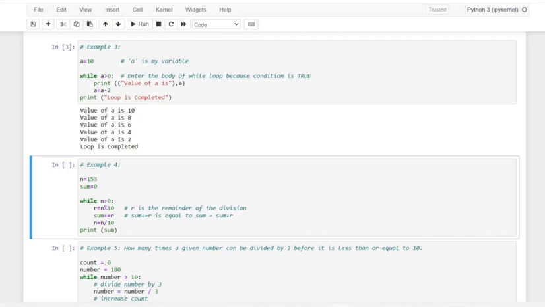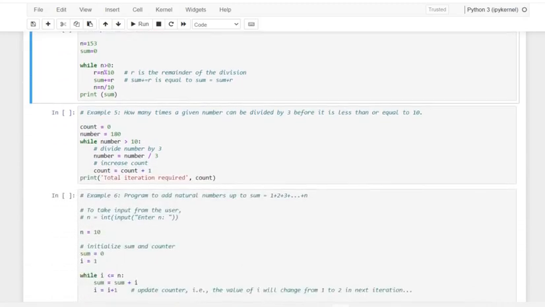Okay, now the next example. See here, dear friends, we have a number n with a value of 153, and we set sum equal to 0. If the number is greater than 0, it has to enter into the body, where r is the remainder of the division. So here it takes the modulus of the number 153 by 10, and the remainder of this would be 3.